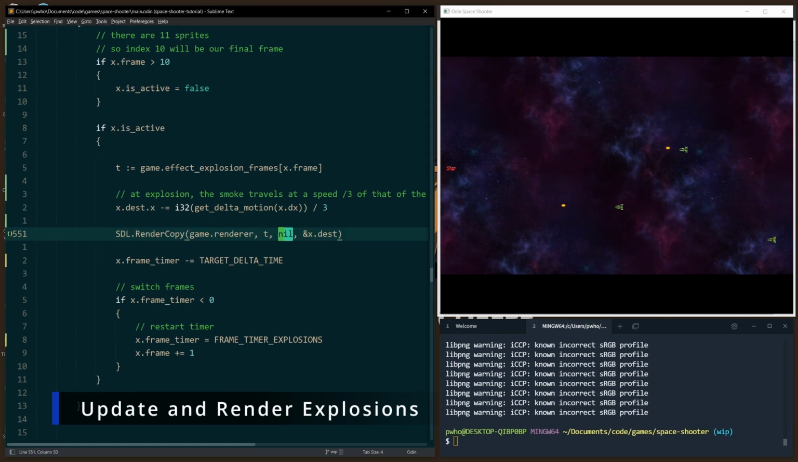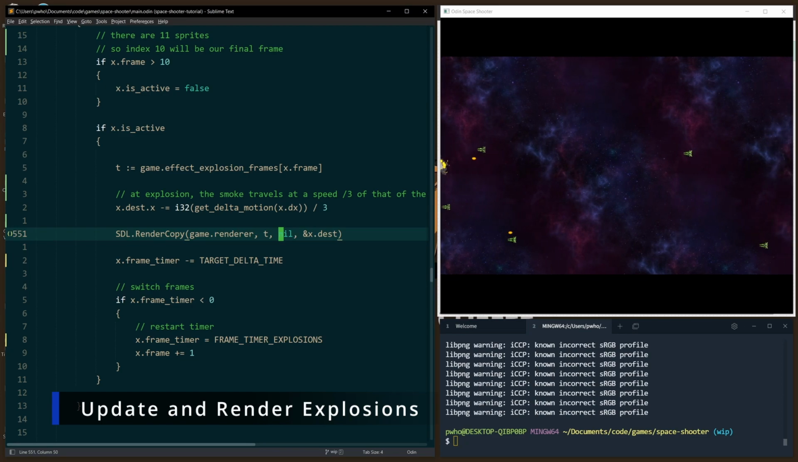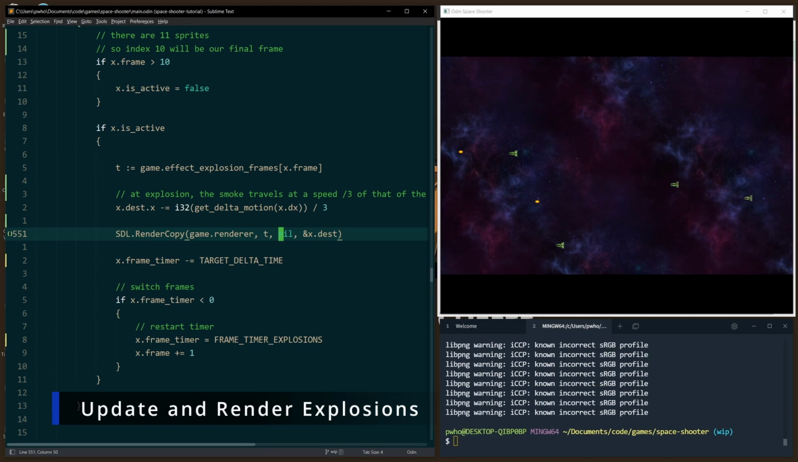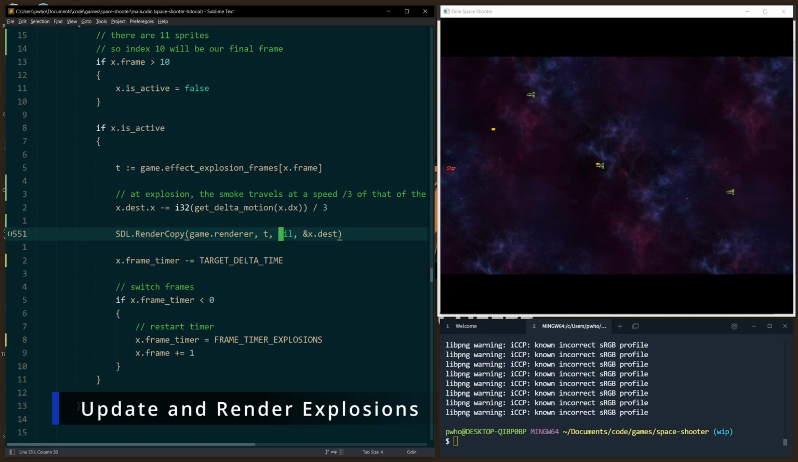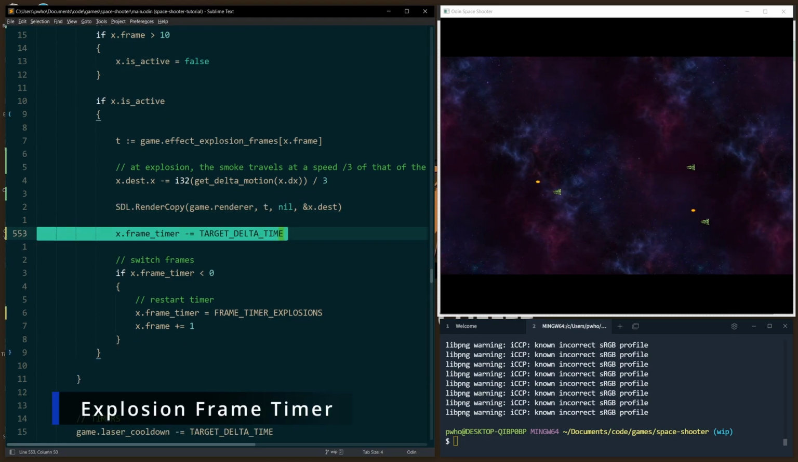Now, I pass in nil again. I don't need a source destination rect. You recall from previous videos that if we just use the full image, then we can just pass in nil. We don't have to carve out a certain piece. Then we decrement our timer.